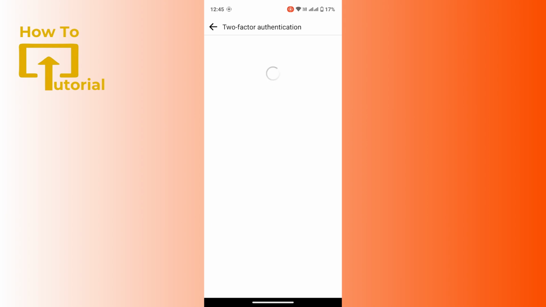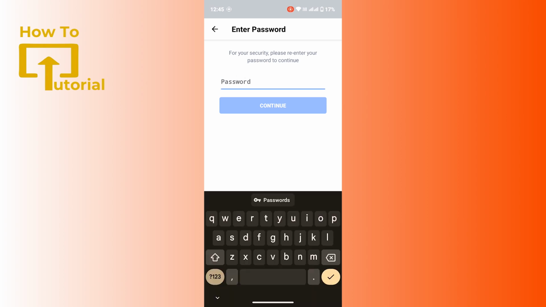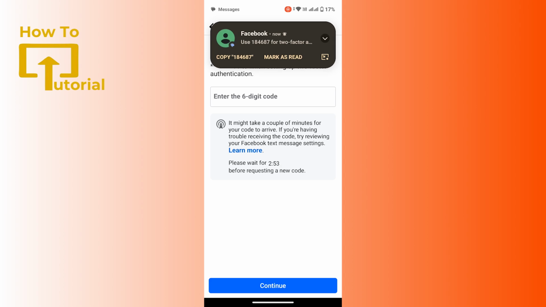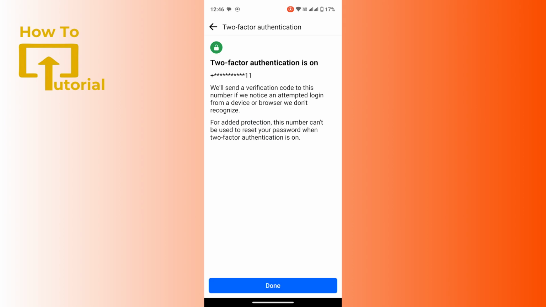Then tap on confirm. Now for the security, you have to re-enter your password to continue. So type in your correct password, then tap on continue. Now you will receive a 6-digit code on your mobile number. Once you get your code, type in the correct code under this text box that says enter the 6-digit code. After that, tap on continue.